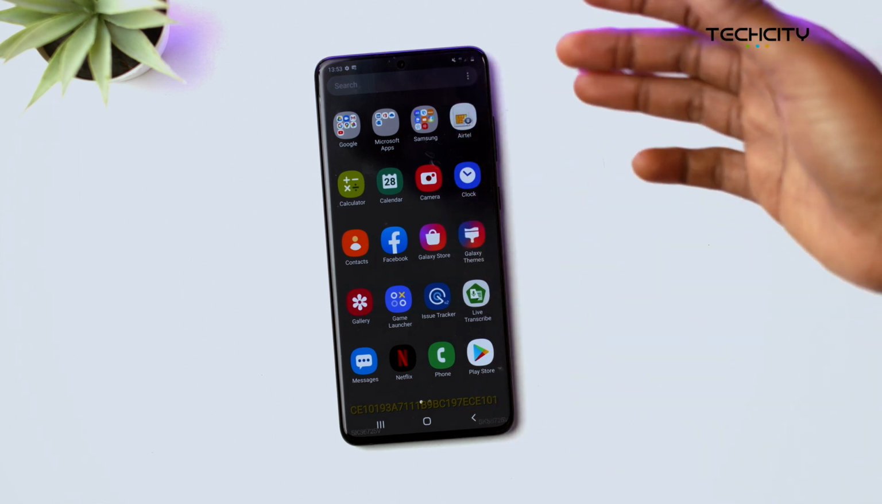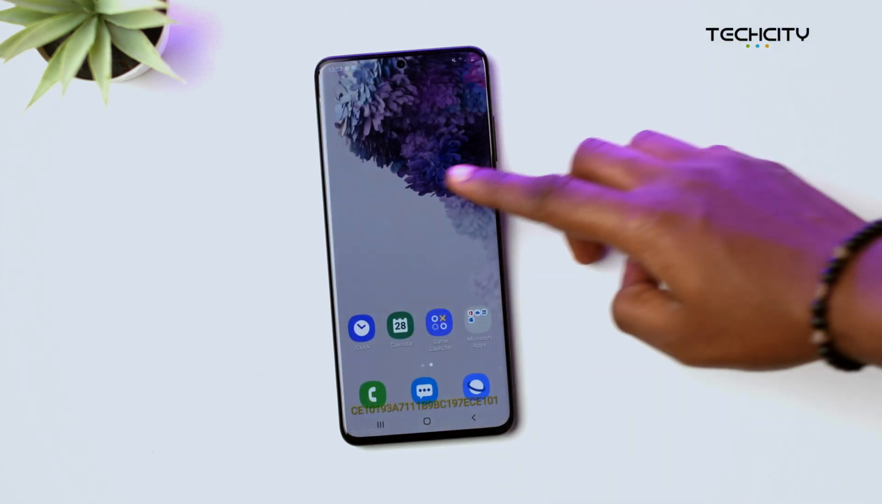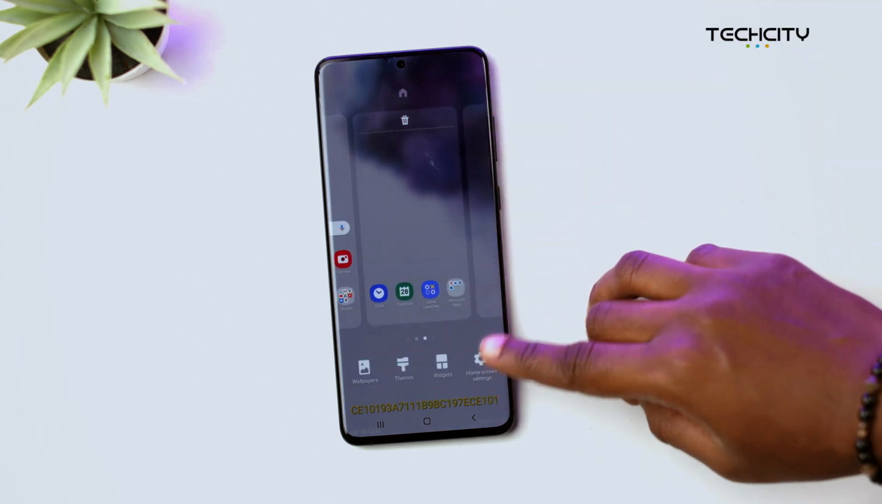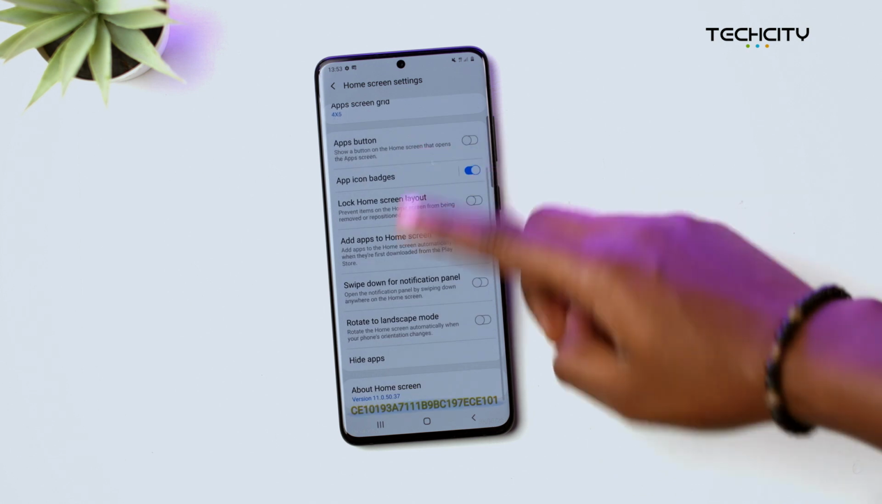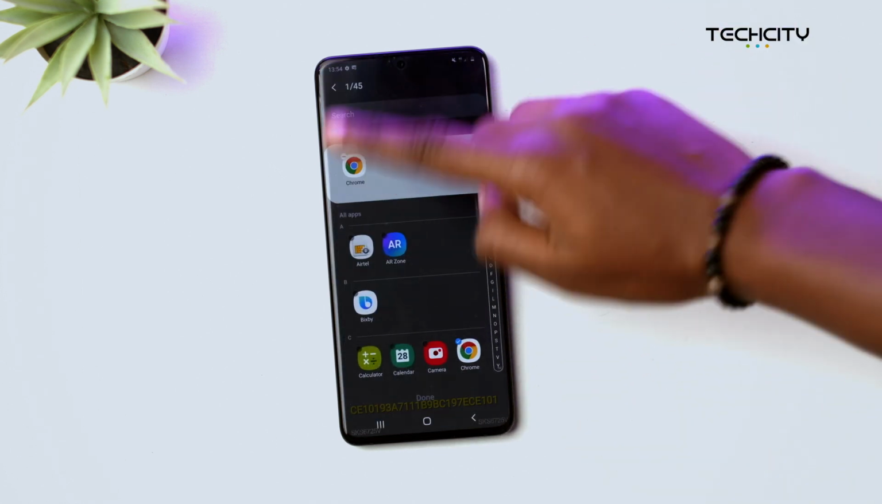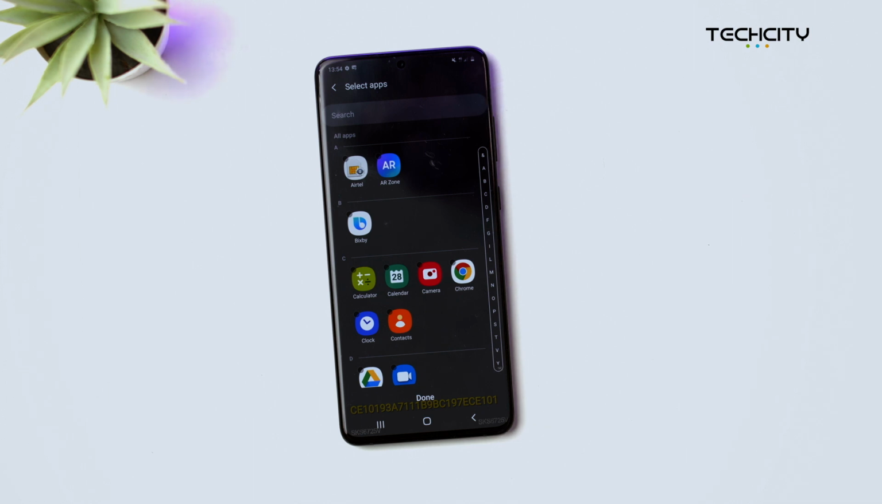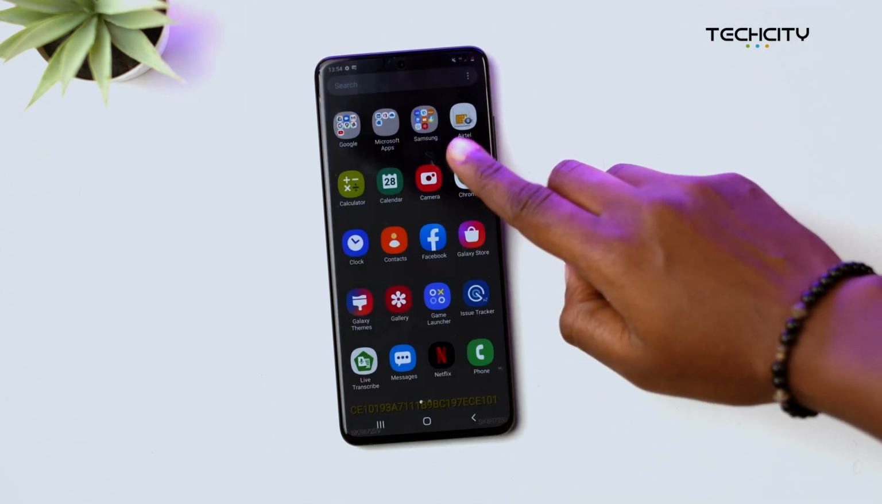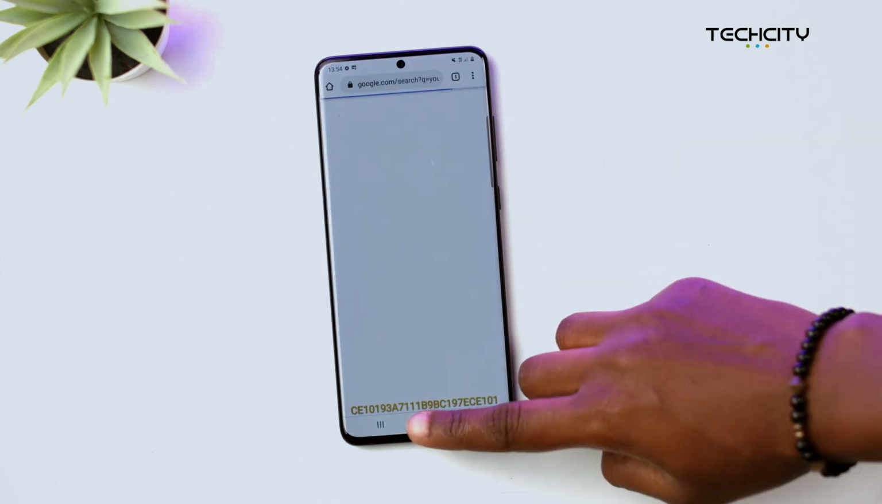Now, how to unhide the apps? Go back to the home screen settings, which is by tapping anywhere on the screen, and then home screen settings, and then go down to hide apps and hit the minus button on the apps that you want to unhide. Click done, and you can find the app right there.